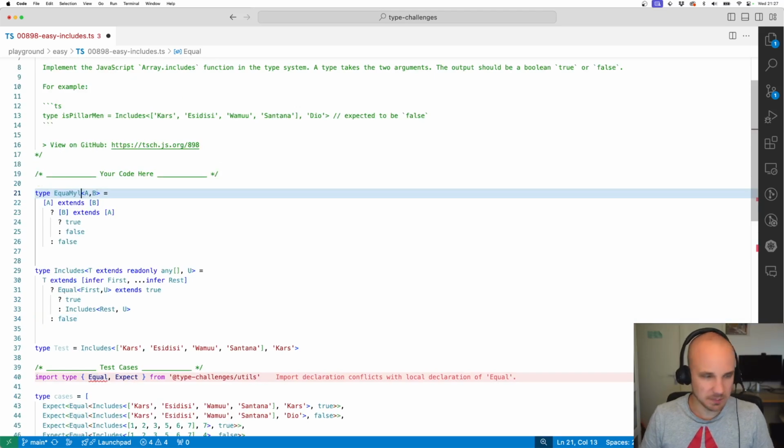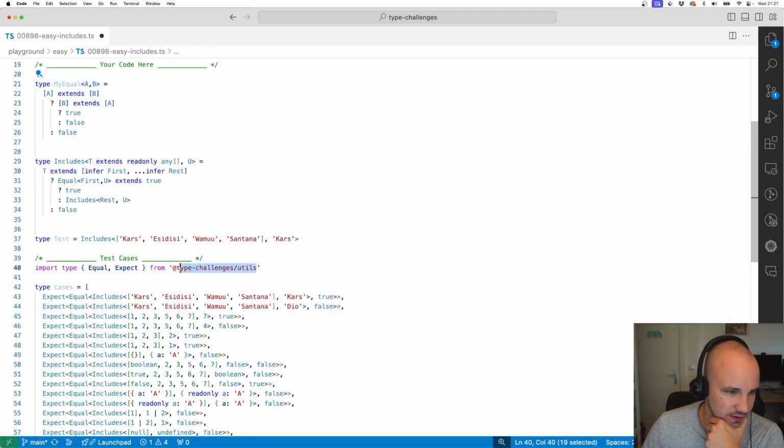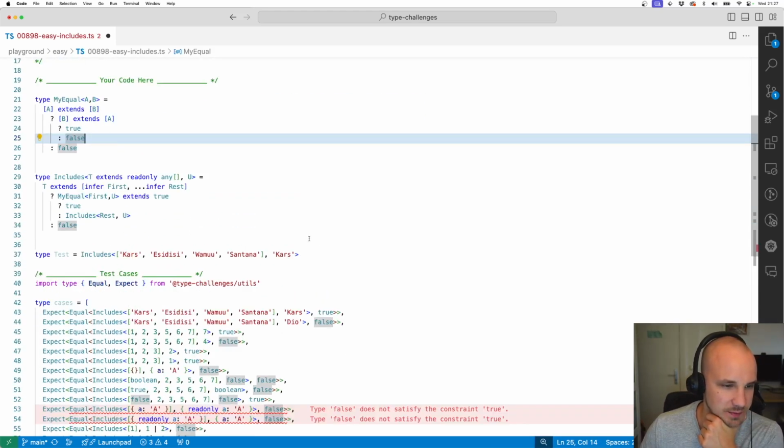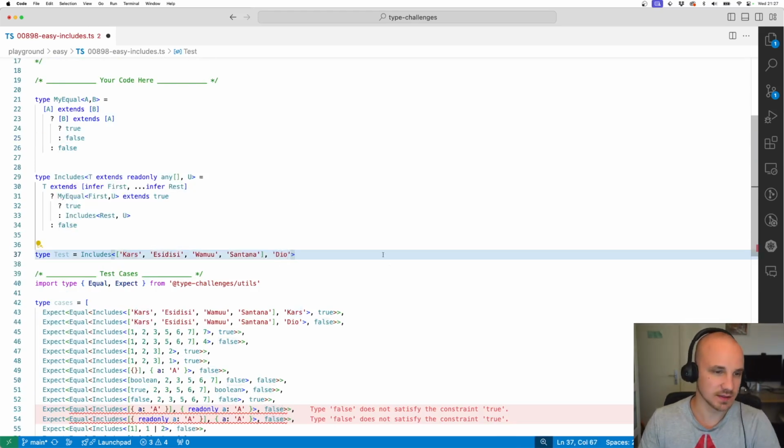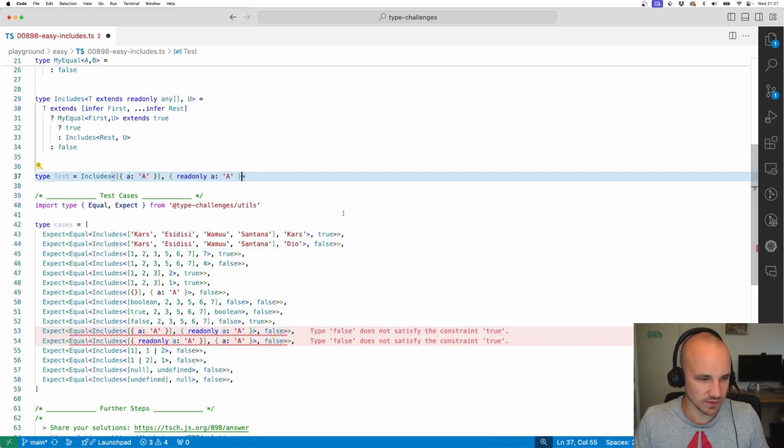Let's call this MyEqual. Otherwise, we use here the Equal that is a util of the repository. It appears to not be the same, but for now it works. Test is true. Cars is in there. Let's check it with Dio. Dio is false. And now everything works except for these two tests.